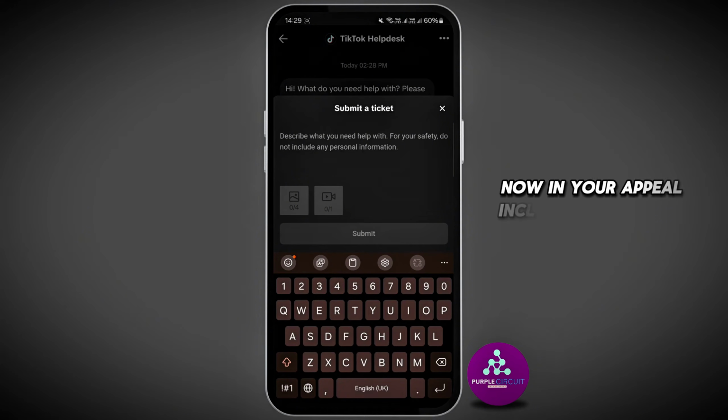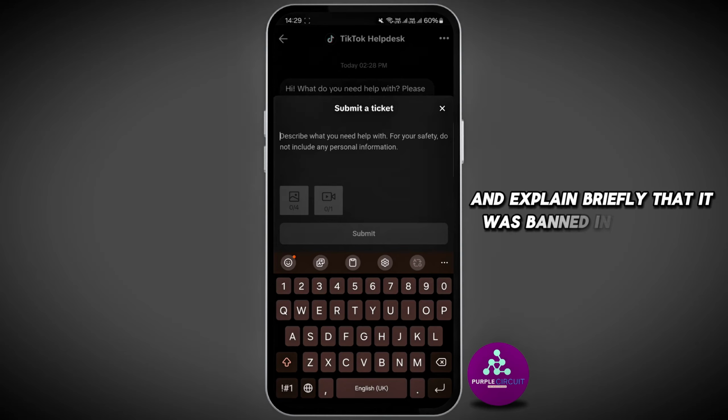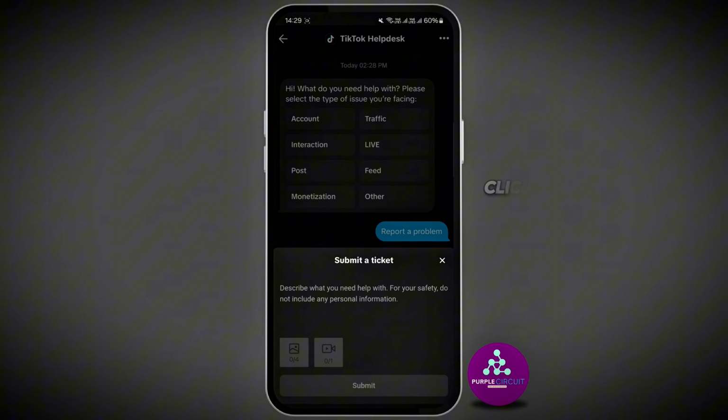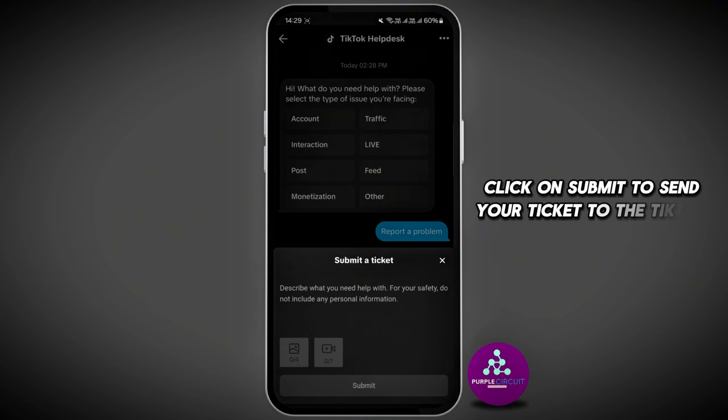Now, in your appeal, include your banned account's username and explain briefly that it was banned incorrectly. You can also attach evidence like screenshots or videos to support your claim. And once you're ready, click on Submit to send your ticket to TikTok support.